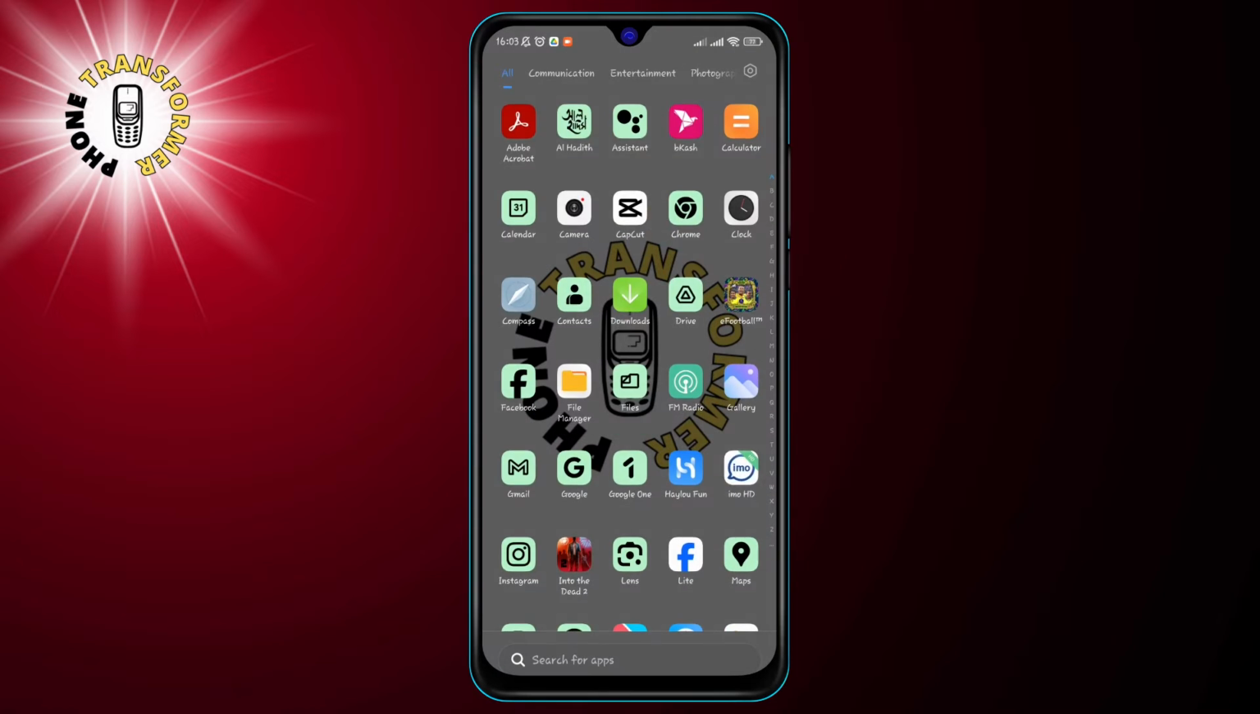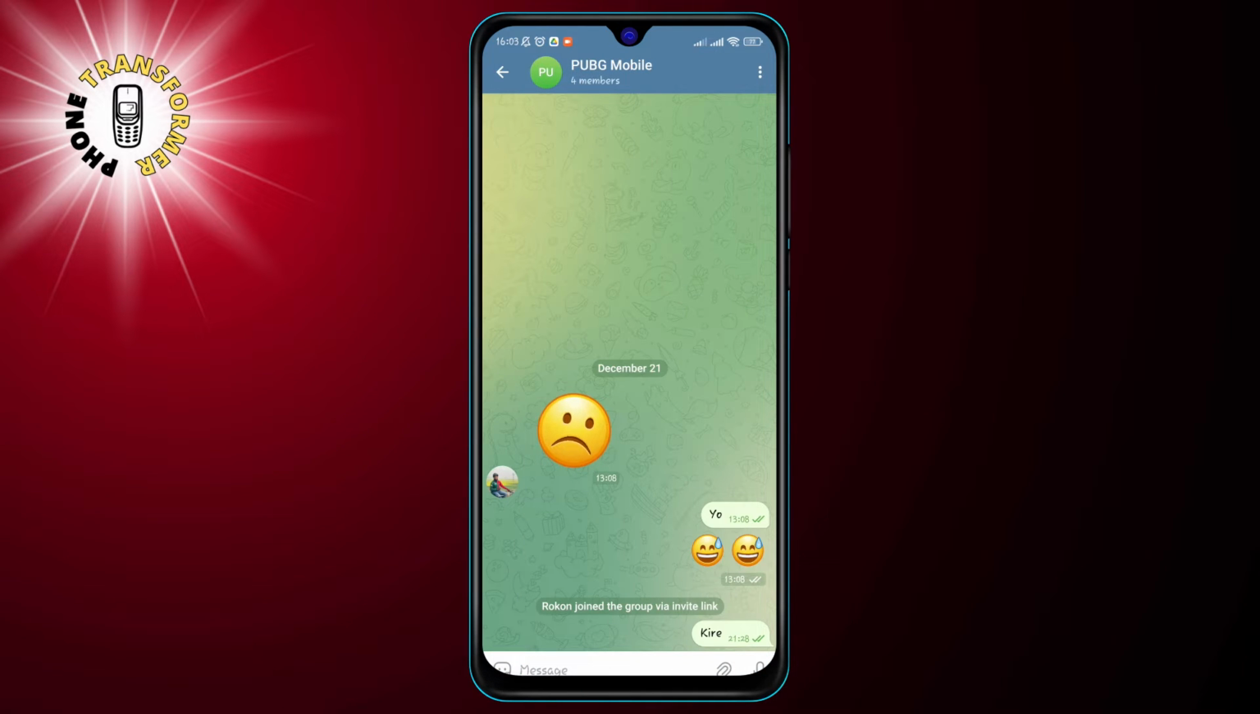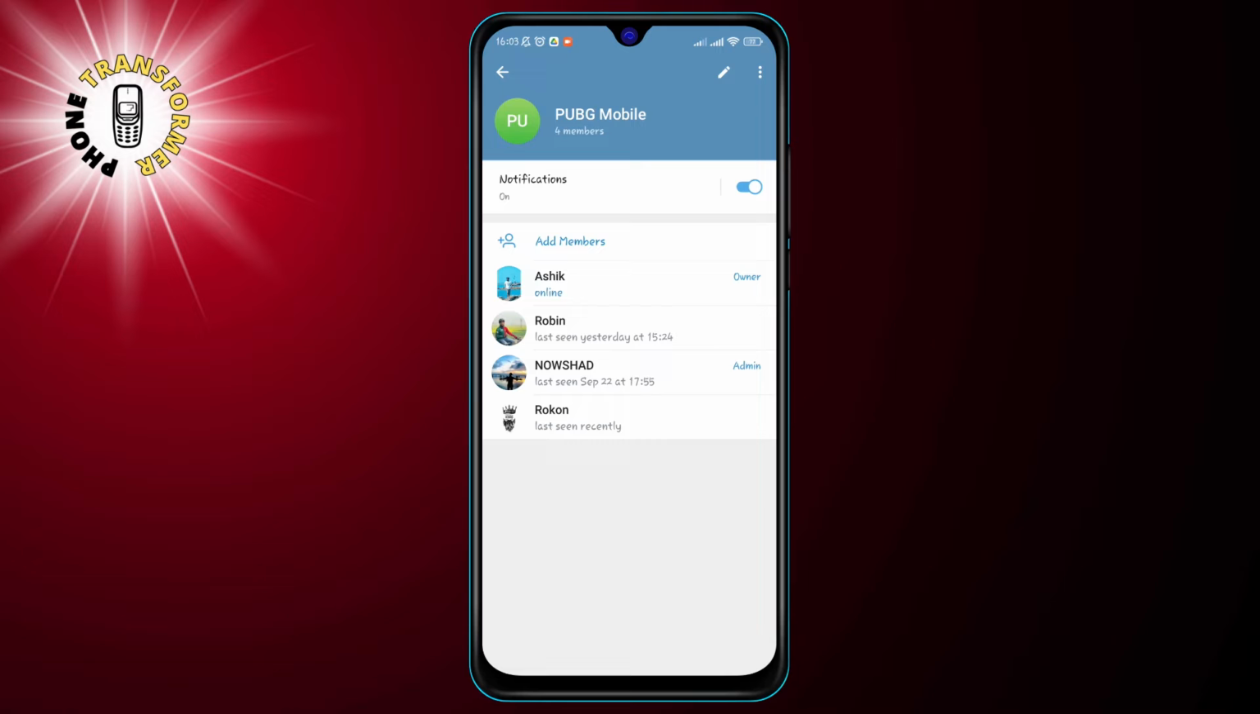Step 1. Open the Telegram app on your device. Step 2. Click on the group chat that you want to edit. You need to be an admin of the group chat to be able to change the admin titles of other members. Step 3. Tap on the group name at the top of the screen.